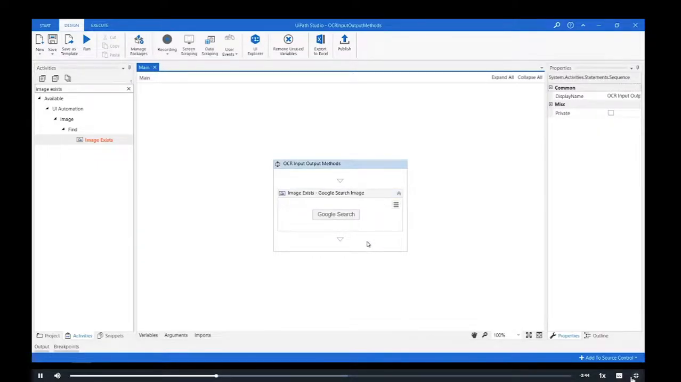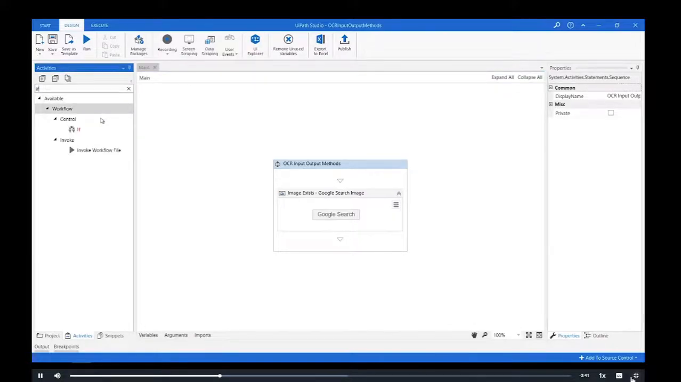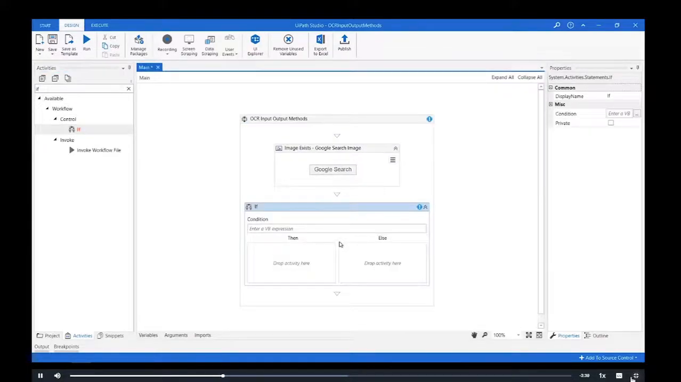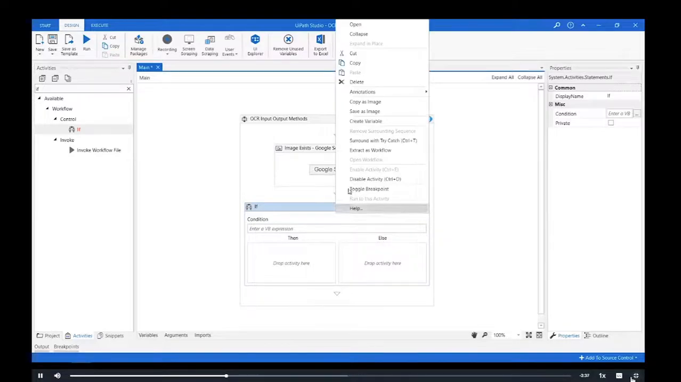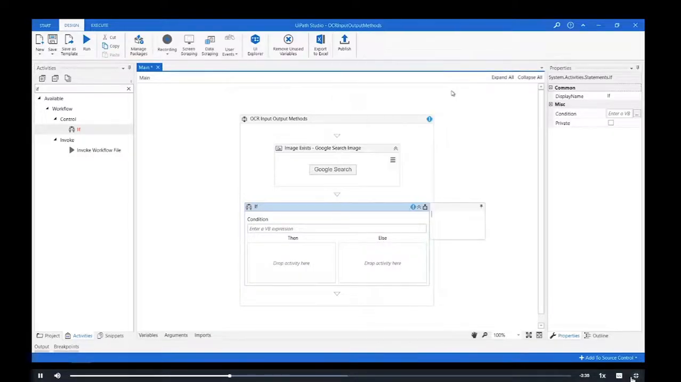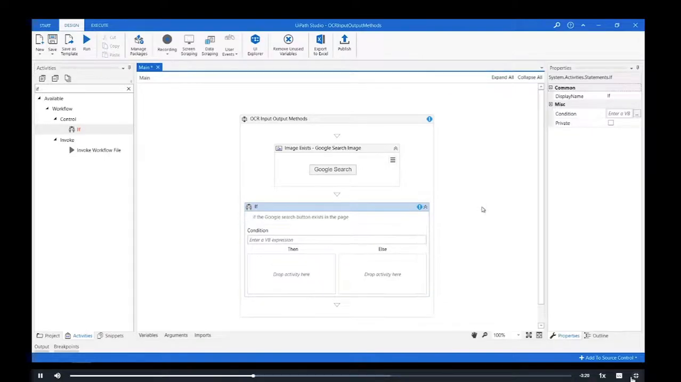Now we have to check if the image was found. We'll add an if activity and create an annotation. Right-click on the if activity and select Annotations. Keep in mind that annotations are used as a way of documenting our actions. Let's write what we want this activity to track: if the Google search button exists in the page. Under the condition, let's set Google search image equals true. If our condition is met, we want to receive a confirmation.